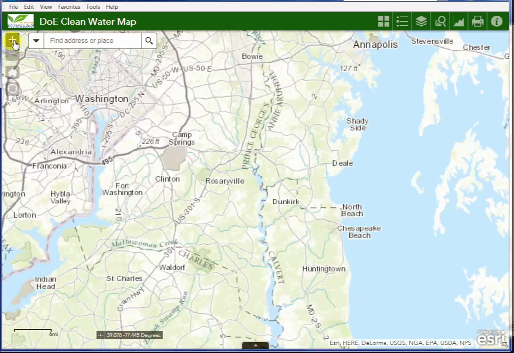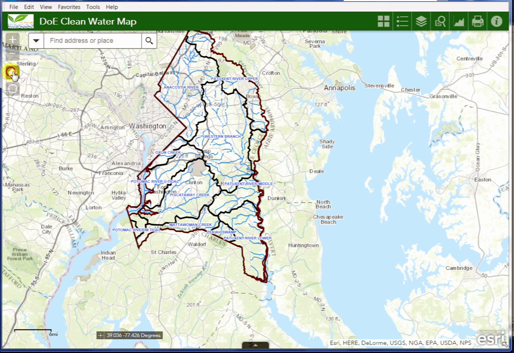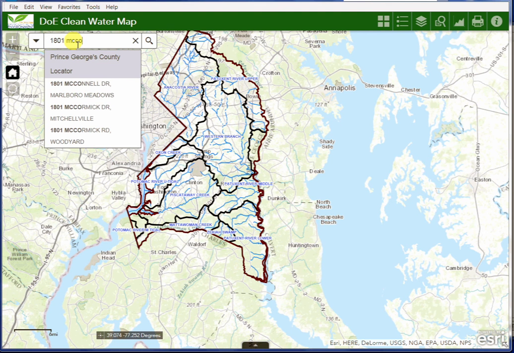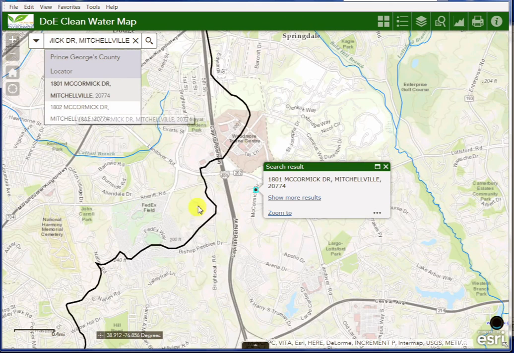The plus zooms in, the minus zooms out. The home button will take you to the extent of the county. The locator, if you're using a device that enables you to locate yourself, you can click that. If you were looking for a particular address, as you start typing in the address, it's going to pull down a list to give you valid addresses within the county. Once it selects an address, it's going to zoom you right to it.